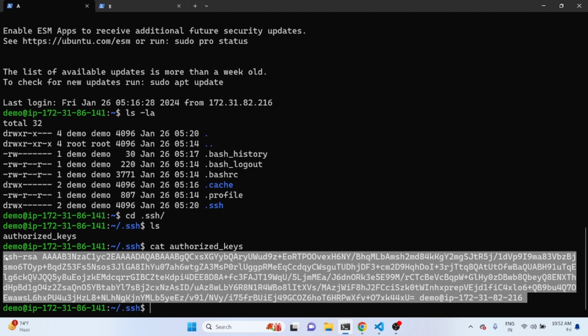If you remove this key, it will not allow the first server to log in to the second server, meaning A to B. If you have this key only, then only he can communicate without password. If you are not having the key, he is not able to log in without password. If you want to deny him, you can just delete this key, right?